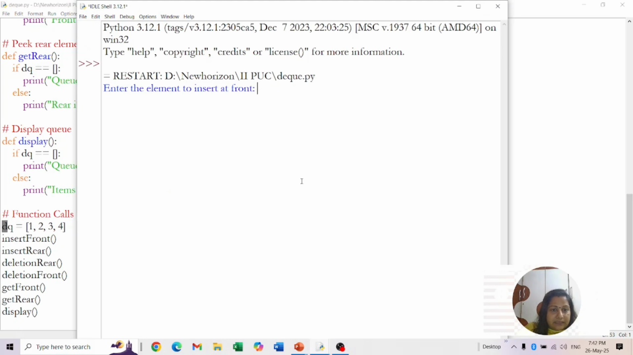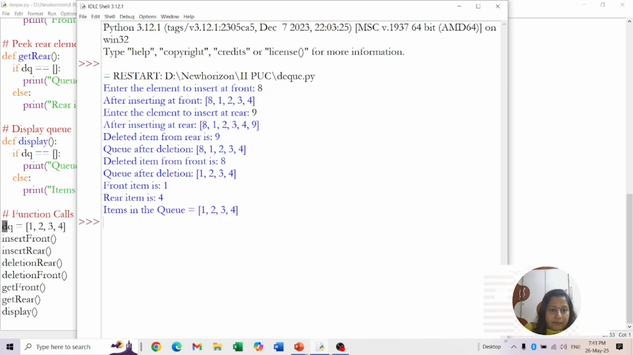Insert the element at the front, I want to insert 8 now. Now let's see, after inserting 8 at the front, here we already created 1, 2, 3, 4, so here it is 8, 1, 2, 3, 4. Insert the element at the rear, I am inserting now 9. So after inserting, 8, 1, 2, 3, 4, 9. So this will be the rear element. Deleting item from rear is 9. Queue after deletion: 8, 1, 2, 3, 4. Now deleting from the front is 8. After deletion from the front: 1, 2, 3, 4. Now what is the front item? The first element is 1. Rear item is 4, the last element. Items in the queue are these.